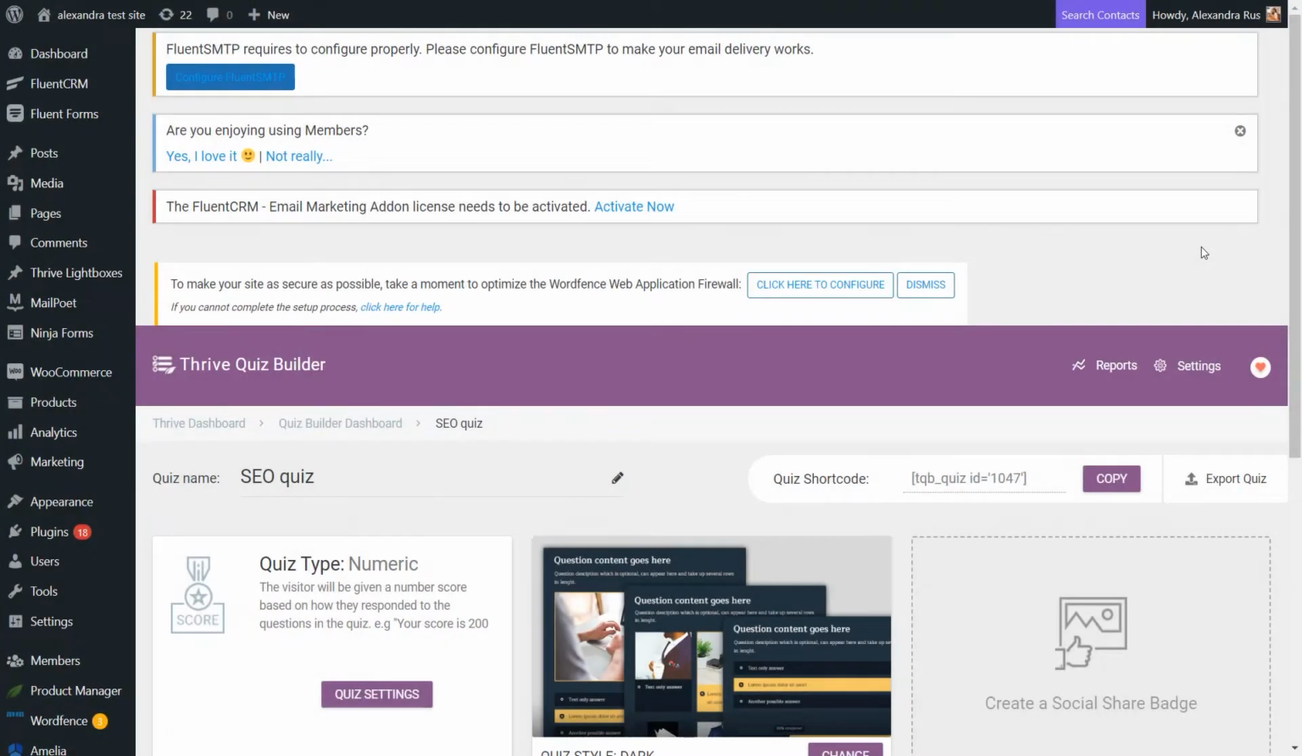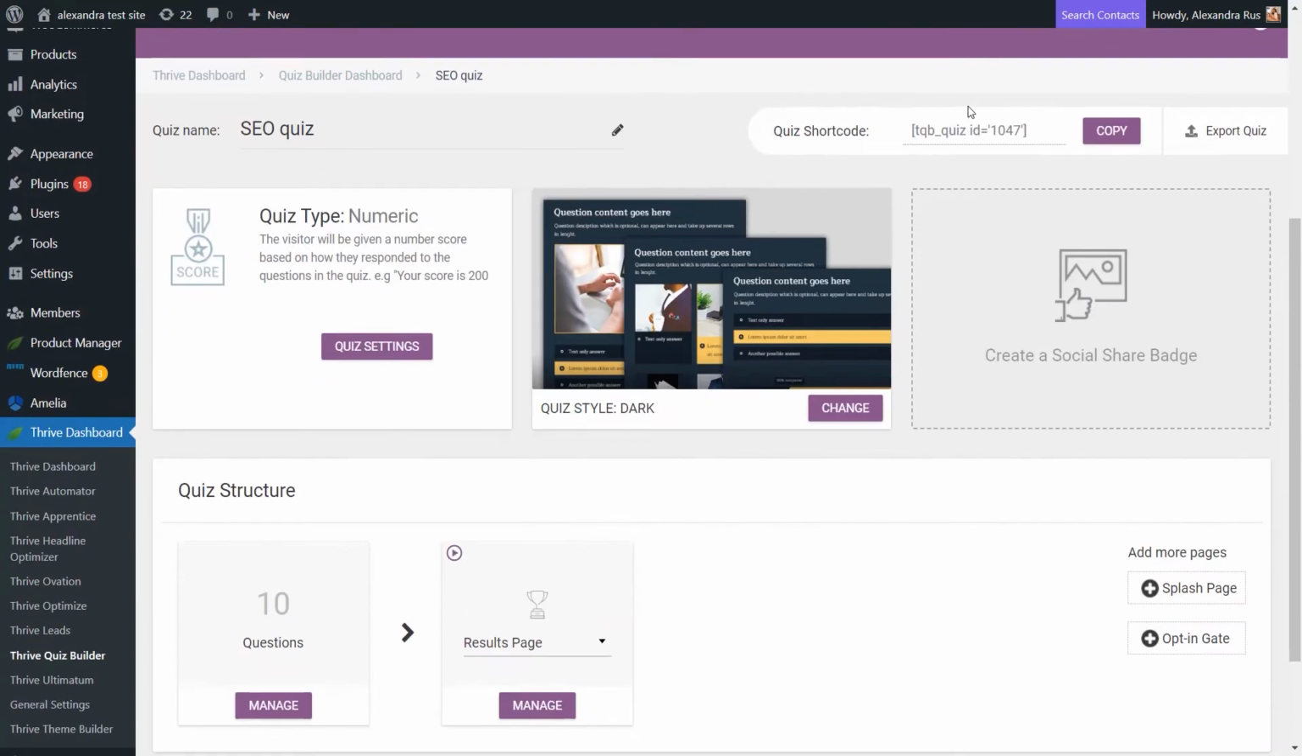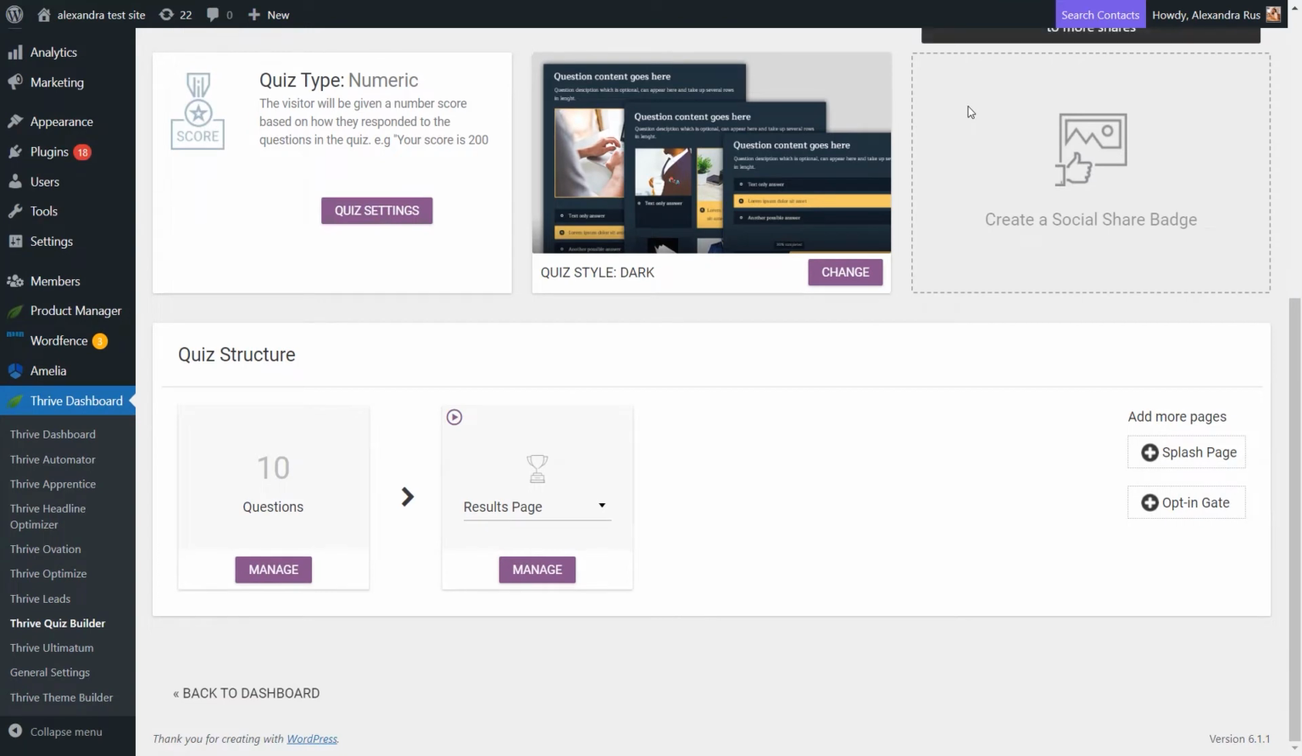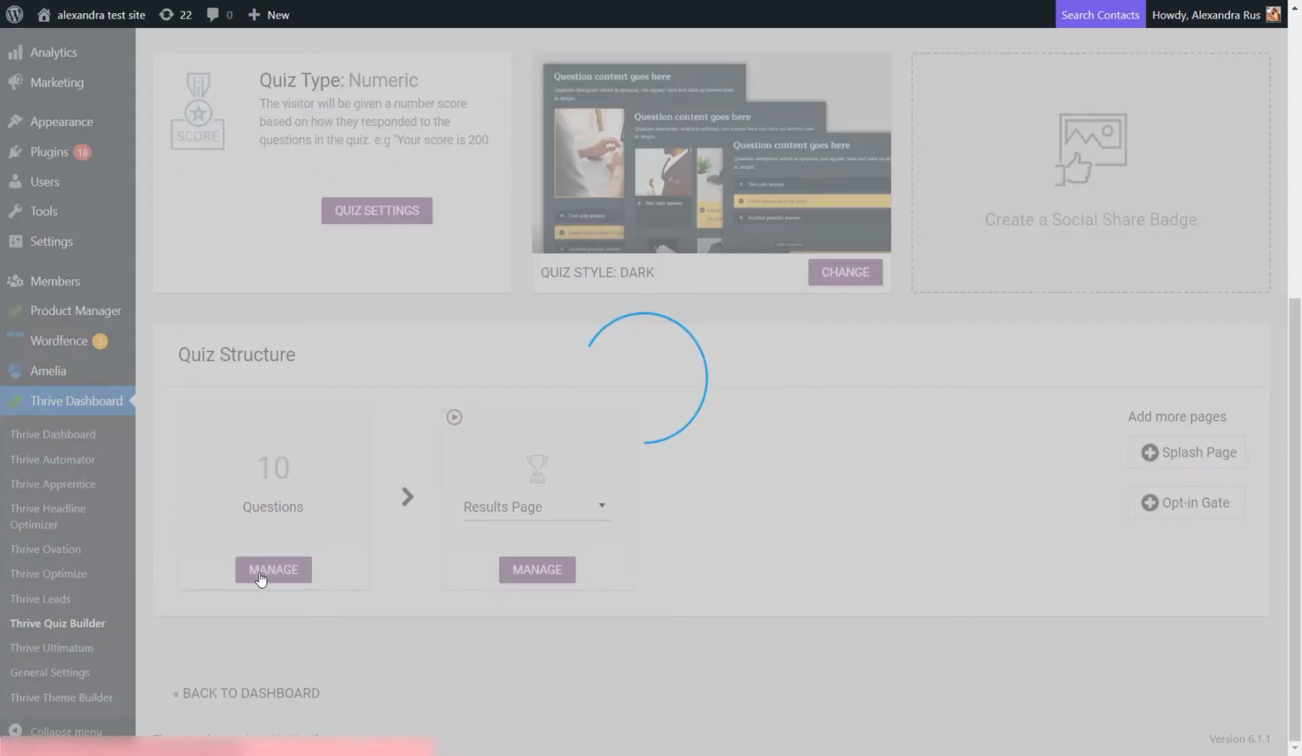Apprentice, you can issue course completion certificates to the students who successfully finish a course. However, if you want to make sure that the certificate will be issued only to those students who get a passing grade, then what you can do is use Thrive Apprentice together with Thrive Quiz Builder. So this means that you can create a quiz, let's say a numeric type of quiz like the one I have right here, in which the student can achieve a maximum score of 10 points.